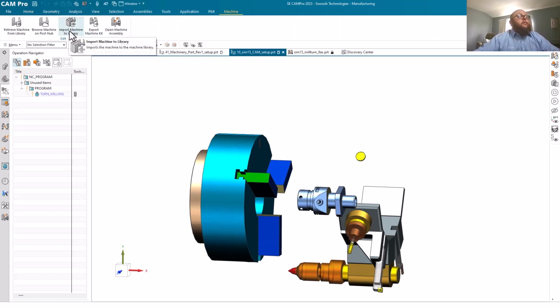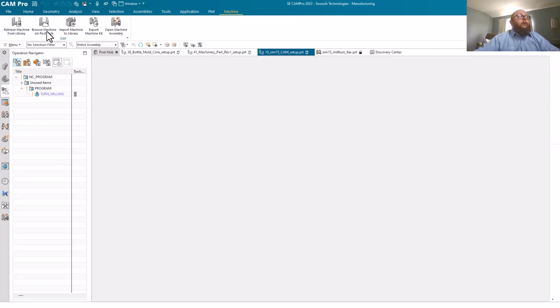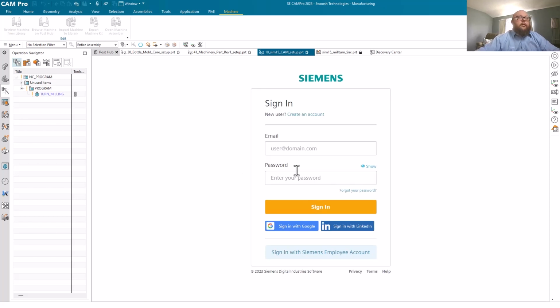By the same token, I can import machines to libraries, retrieve them from the library, or even jump over to Post Hub to search for other kits that might be required. Here you'll log in with your WebKey account information.